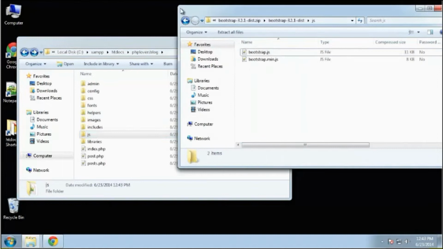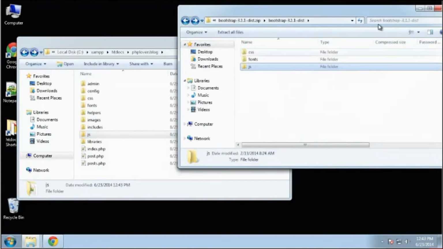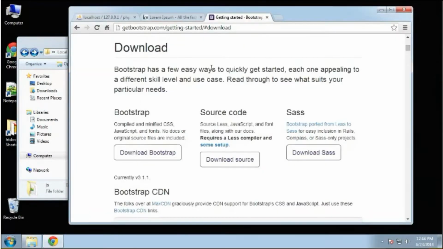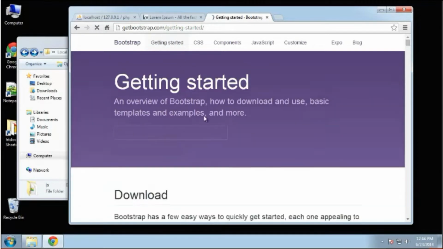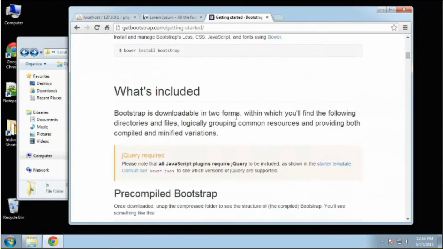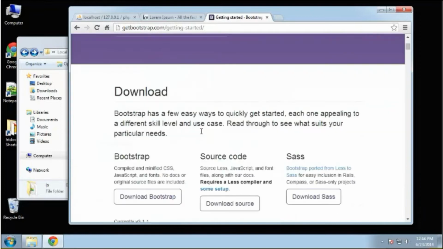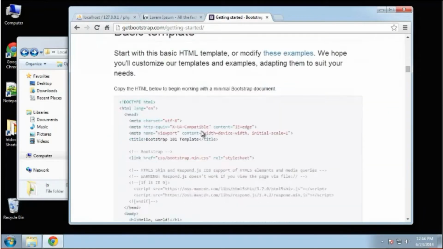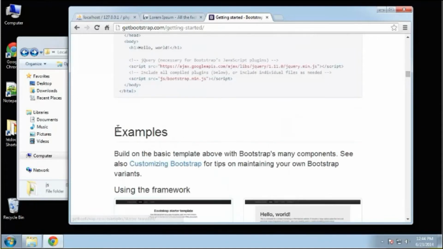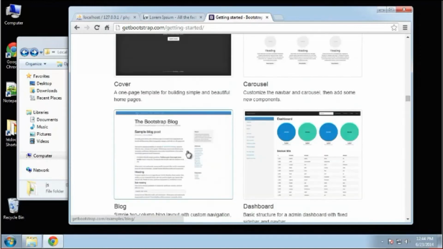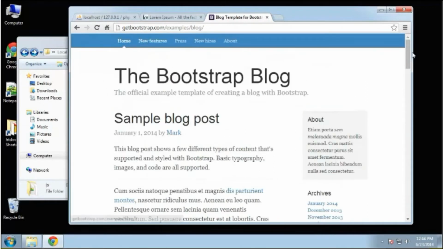Alright, so when you download the zip file for Bootstrap, there's no index page. Okay, it's on us to create that, but there is an example that we can grab if we go to Getting Started. Where is it? Okay, so down here where it says examples, we want to grab this theme right here, this blog theme. So I'm going to click on that. Alright, and it takes us to a demo.